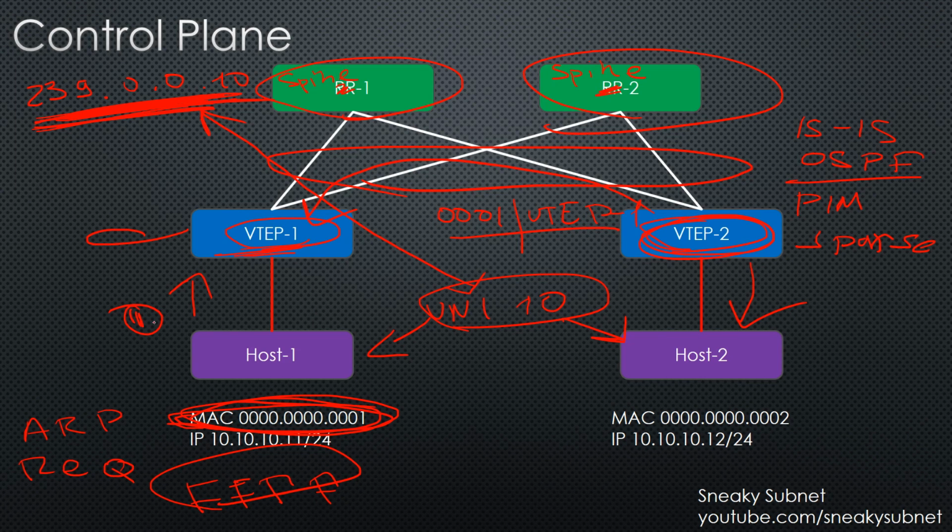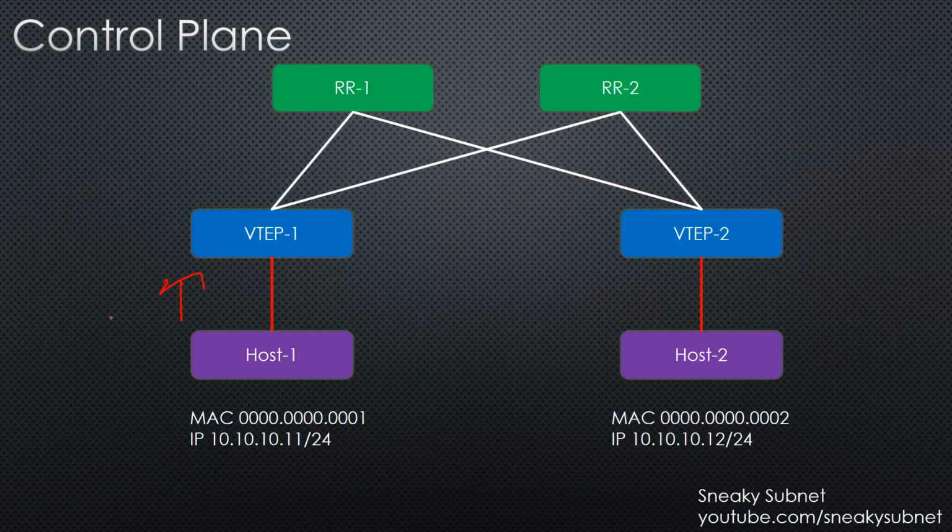At that stage, let's quickly recap. Here is step number 1. Here is step number 2. So this is regular Ethernet. This is the ARP request encapsulated inside multicast. Here VTEP number 2 receives it, decapsulates it, sends it to host number 2, and on step 4 we receive the ARP and send the ARP reply, which is unicast. On step number 5 VTEP number 1 receives the ARP reply and is capable to do the same thing.